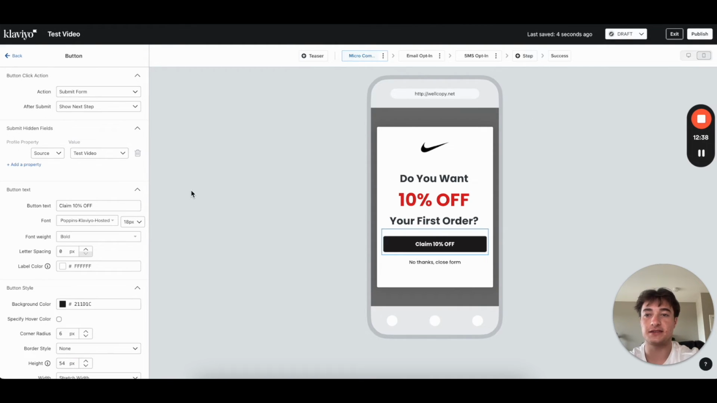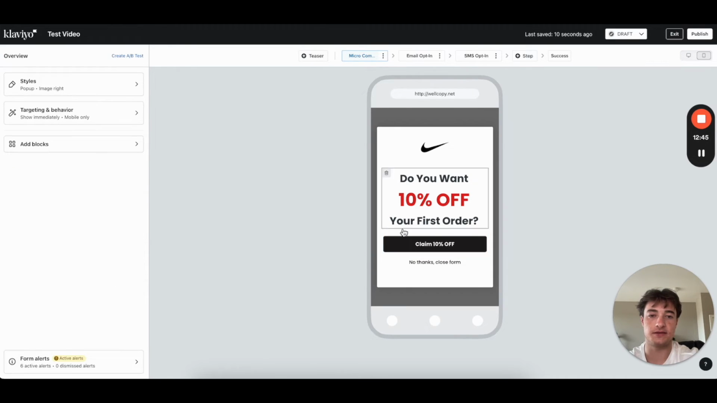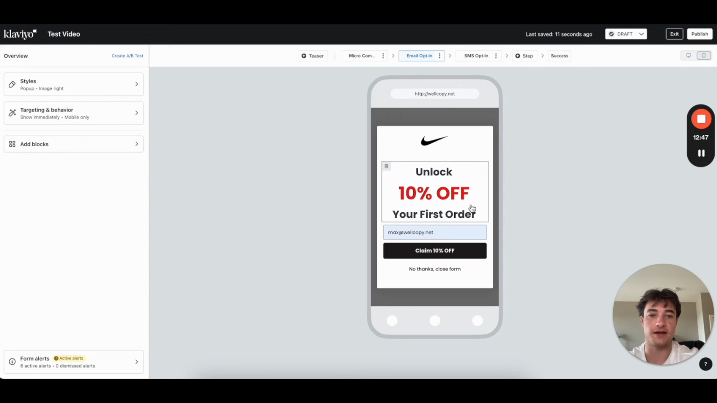Then if they say yes, which, if you look at the button action, it says show next step. And so what happens is they're going to get this step where they get unlocked 10% off. What happens just with how people think is once they've committed to something, they're much more likely to follow through. And so with this, you can get higher submit rates. So that is very effective.